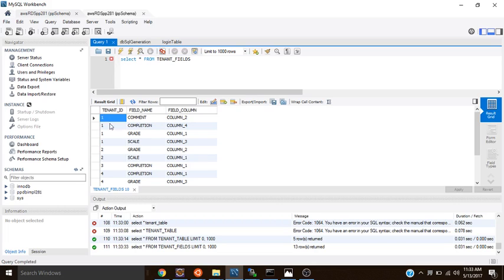So as you can see, for tenant ID 1 there's a field named comment. For tenant ID 1 again there's something called completion. For tenant ID 1 there's grade, and for tenant ID 1 there is scale. We also have something called field column. This is which column the data is actually saved in, in another table called tenant data.